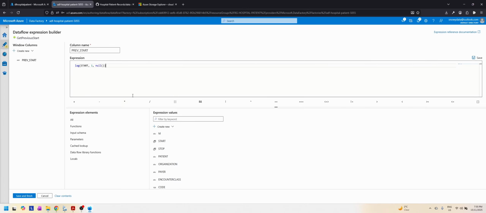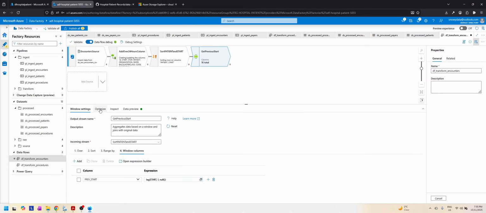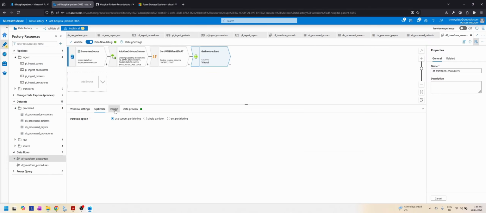And that's it. So what this is doing is previous start is going to be a new column. It's gonna look at the start column for every patient, pick the start value one above, and if there is none, just return null. So that's all it's gonna do. So let's again click on save and finish. And I think the patient who had too many encounters will be a good way to look at how this column works. So we're just gonna click on data preview and wait for the data to load.